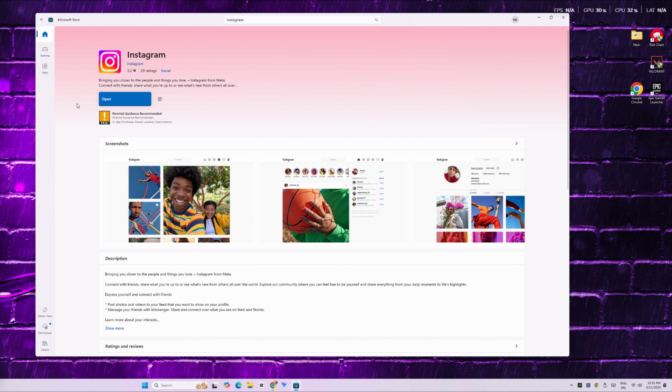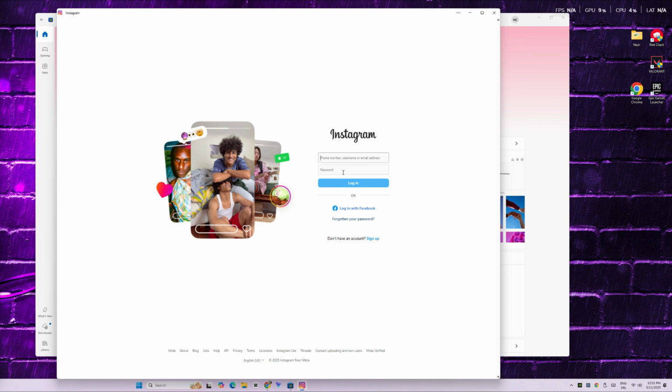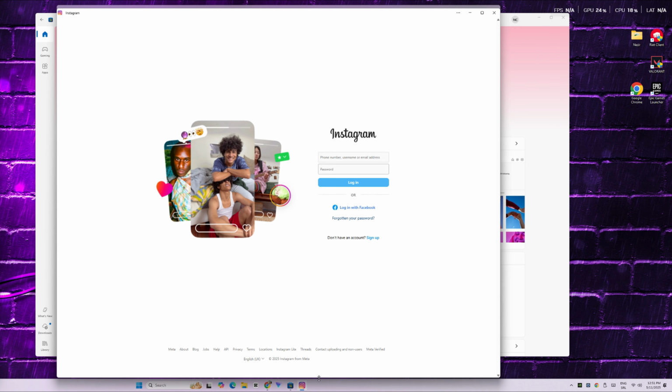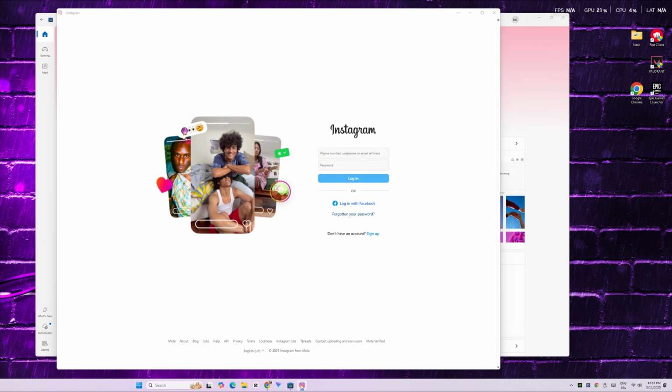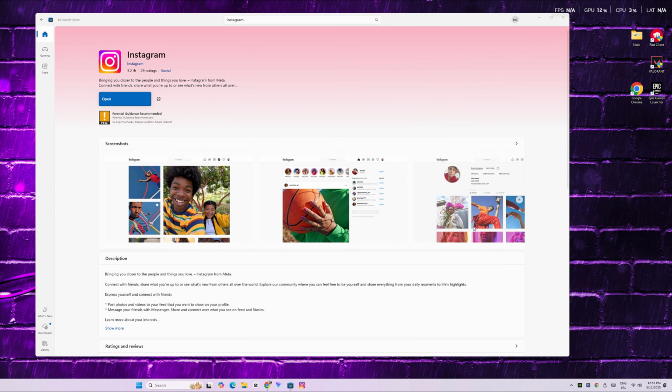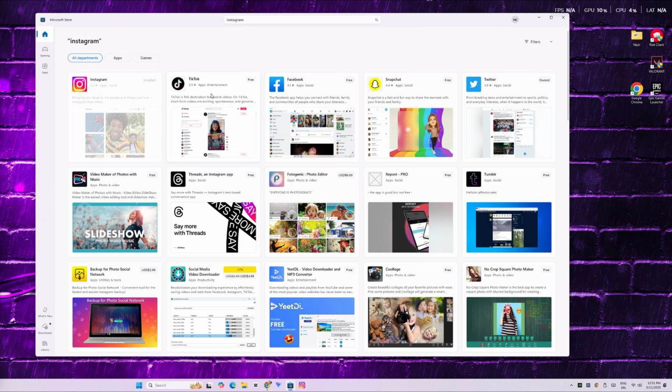Once the installation is finished, click Open to launch the Instagram app. From here, you can log into your account and start using it just like on your phone. To make it easier to access in the future, go to your taskbar, right-click the Instagram icon, and choose Pin to Taskbar. That way you can open it with just one click anytime.